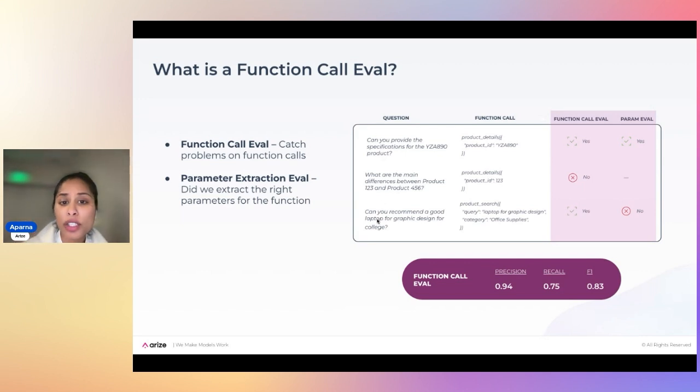router-based architectures. For these router-based architectures, there's typically a function call, and the function call first determines, based on what the user asked, what should I even call? In this case, the user is asking for specifications on a product, so it should call a product details function. This one's asking for differences between two products, so it should be a product comparison function call. So it got the function call wrong. In this case, it's asking about recommendations, so you want it to go back and do a product search.